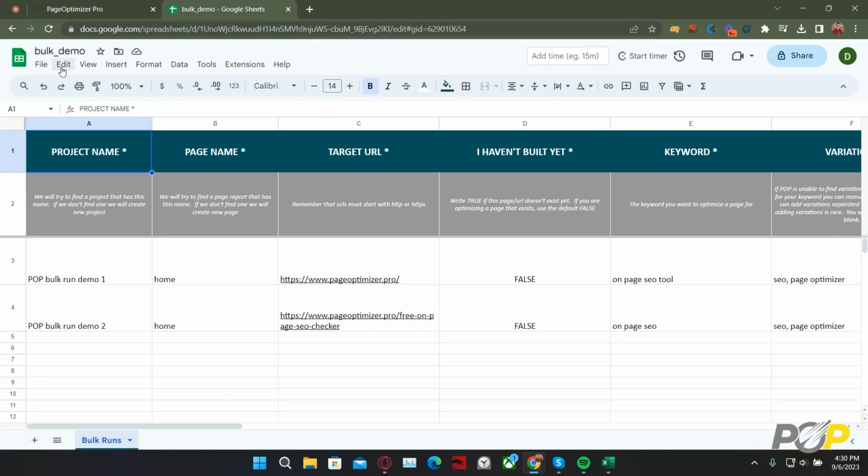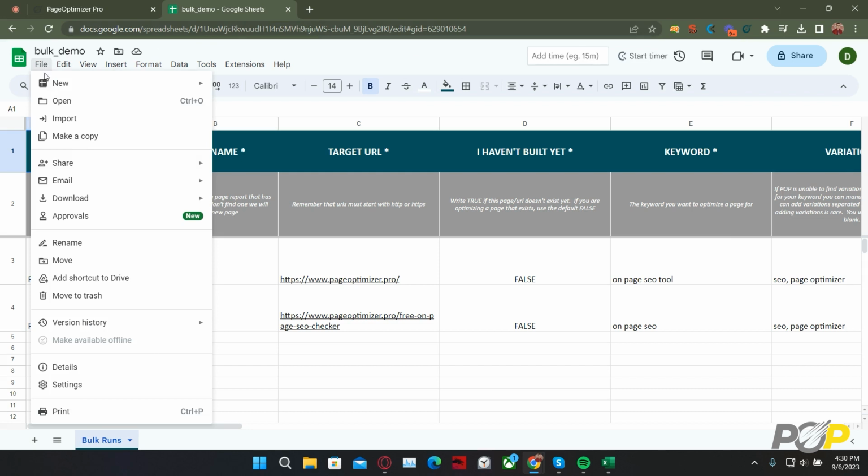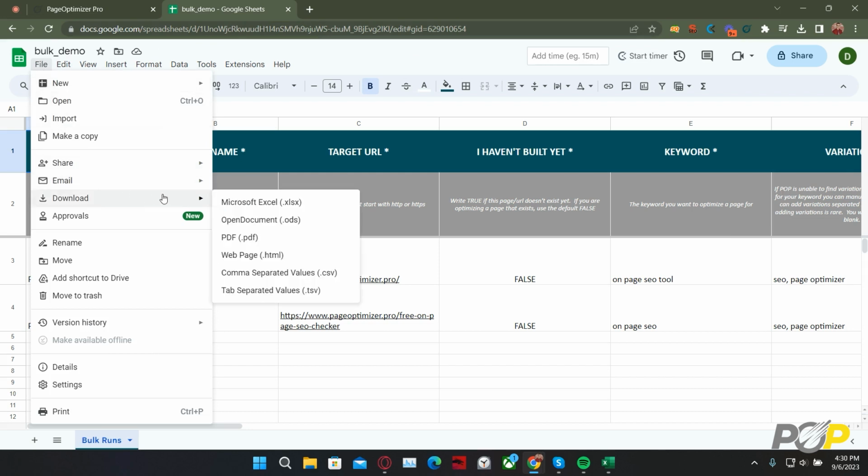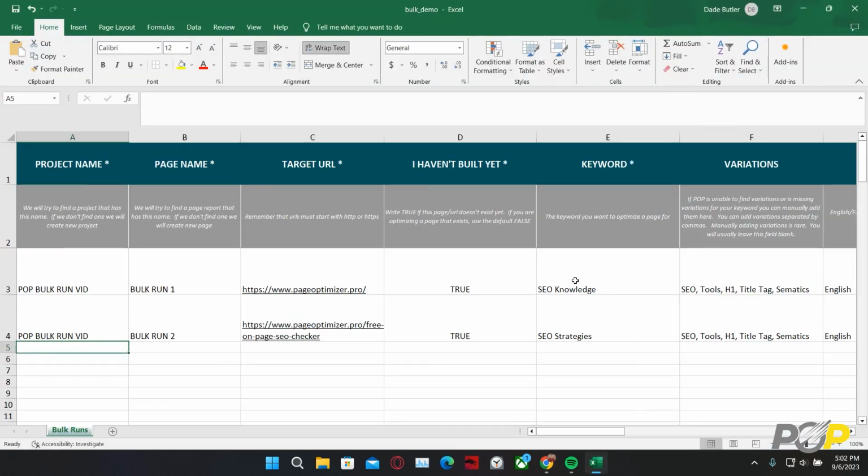Once you've completed your edits, you'll want to go to the File drop-down menu and then to Download. Here, you can download the Google Spreadsheet document as a Microsoft Excel file. But for today, we'll be editing inside of Microsoft Excel.